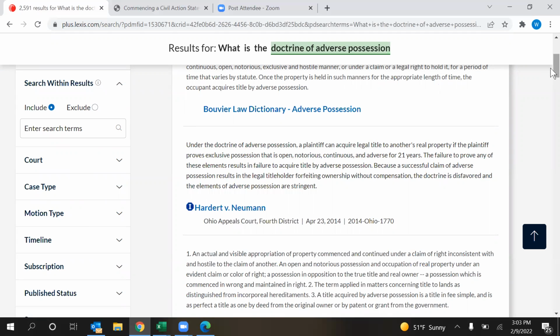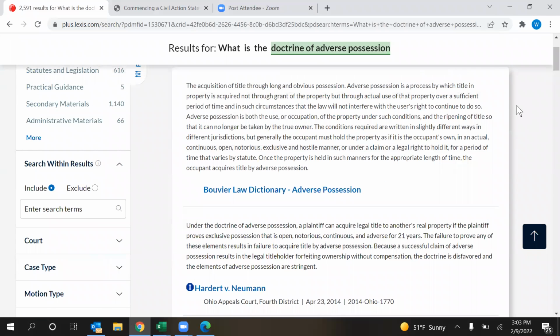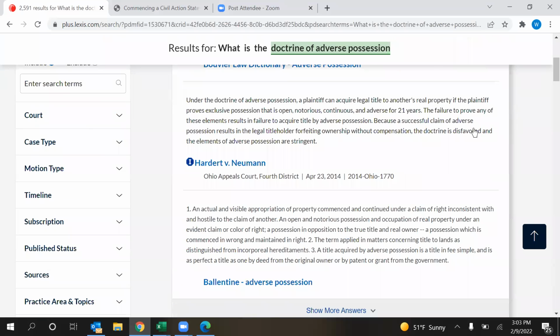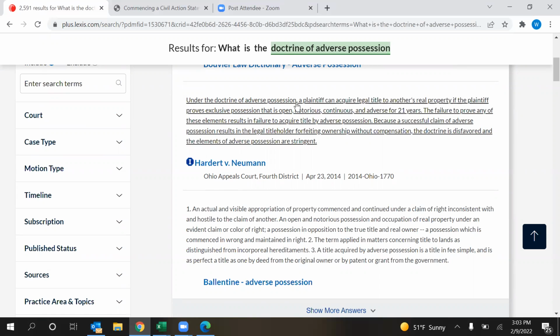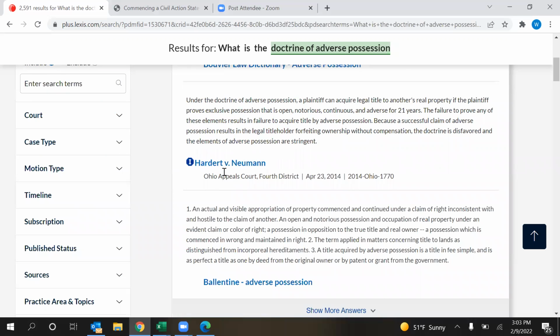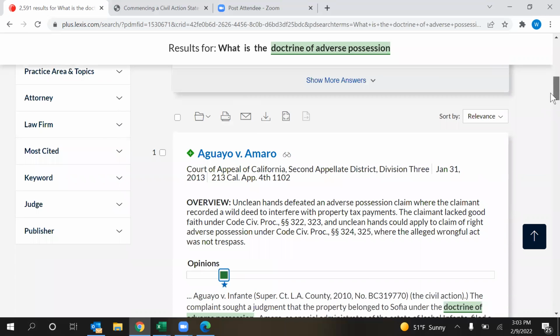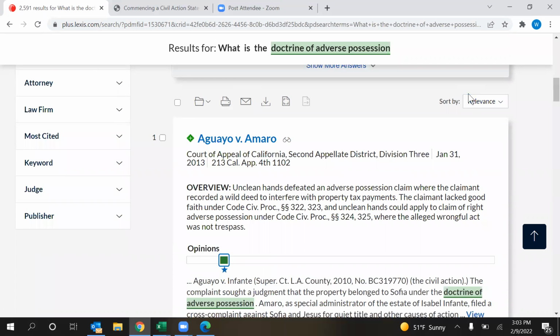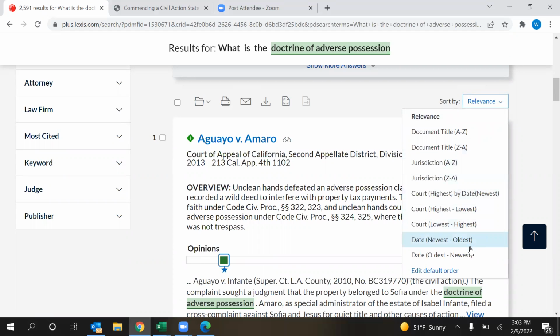If I focus on the answer section, our first answer is pulled from a dictionary. The second answer, though, is pulled out of case law. This first case is pulled out of Ohio. I can see it is defining the doctrine of adverse possession. And so this could potentially be a good pinpoint case, if Ohio is the applicable jurisdiction. If I scroll further down past answers, you have your regular results. And of course, you can sort your results based on your preference right here.